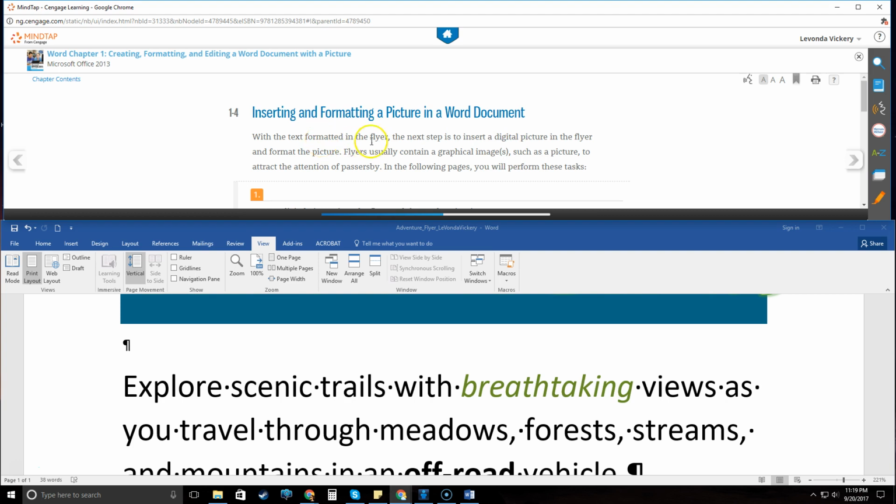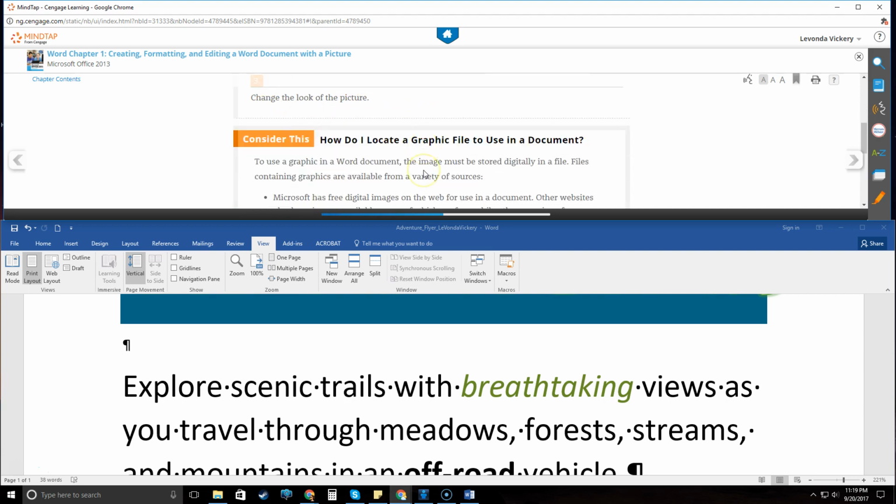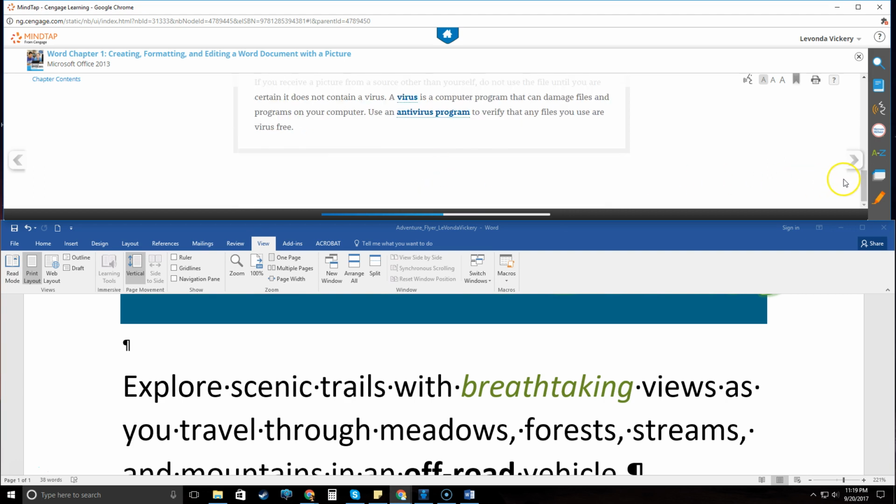And now we're going to insert a picture into our document. So it tells us that we're going to insert a picture into the flyer, reduce its size, resize the picture, change the look of the picture. Okay, that's what's going to happen in this section.